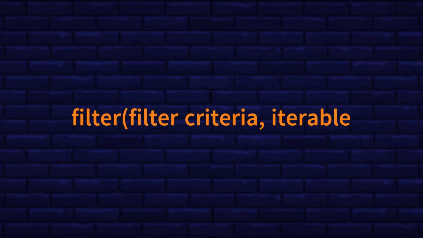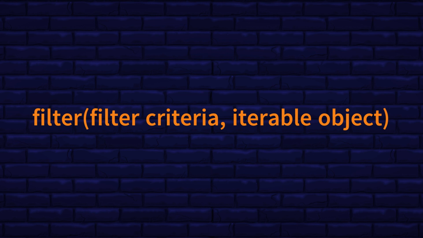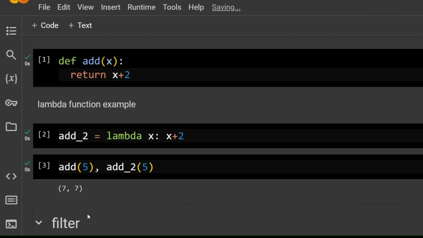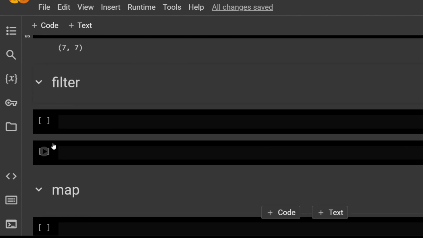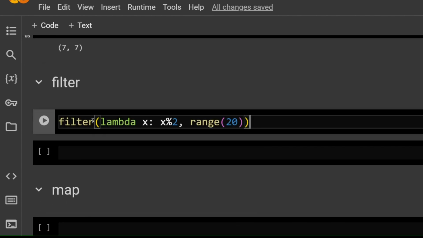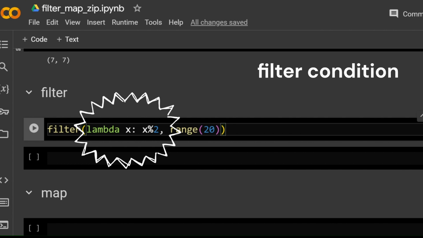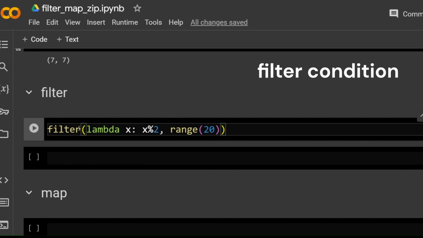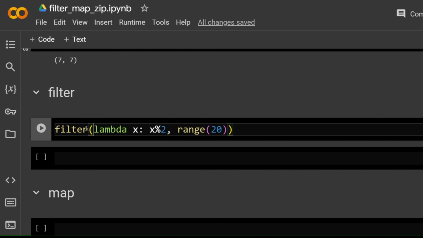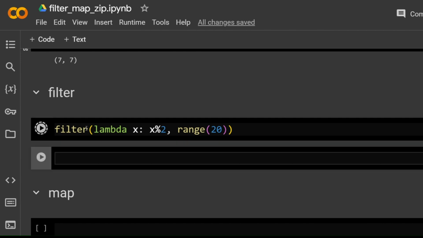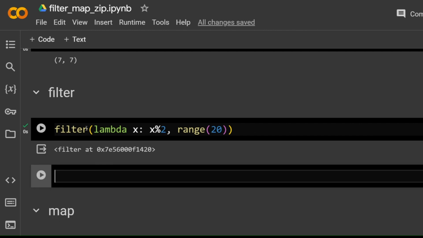Next, we have the filter function. The general format for a filter function is filter followed by the filter criteria and an iterable object. Here, for example, we have the filter condition represented by a lambda function and then an iterable object represented by the range function. The filter function returns a filter object which cannot be visualized. Hence, it has to be cast onto a list or any other iterable object which can visualize the result.